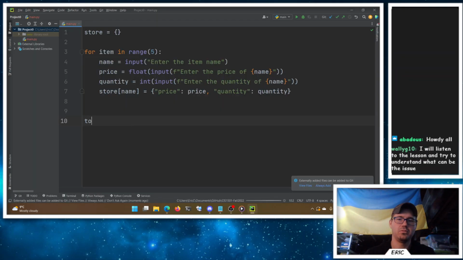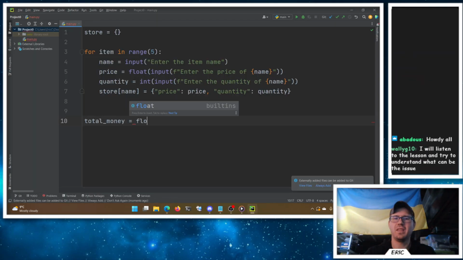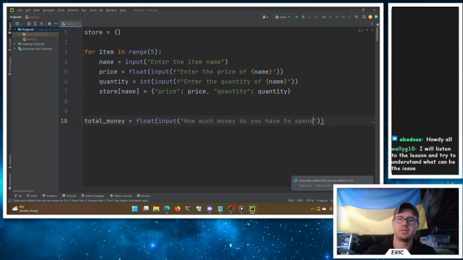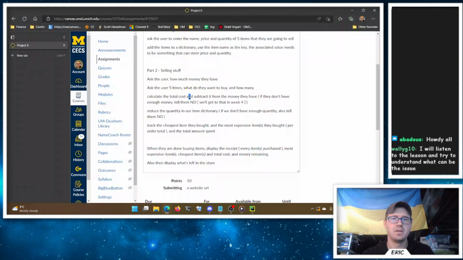So we'll have, I don't know, total money equals, that's probably a float. If you just did an integer, that's fine too. How much money do you have to spend? Okay, well, now we have their total money. Well, 5 times ask them what they want to buy and how many.